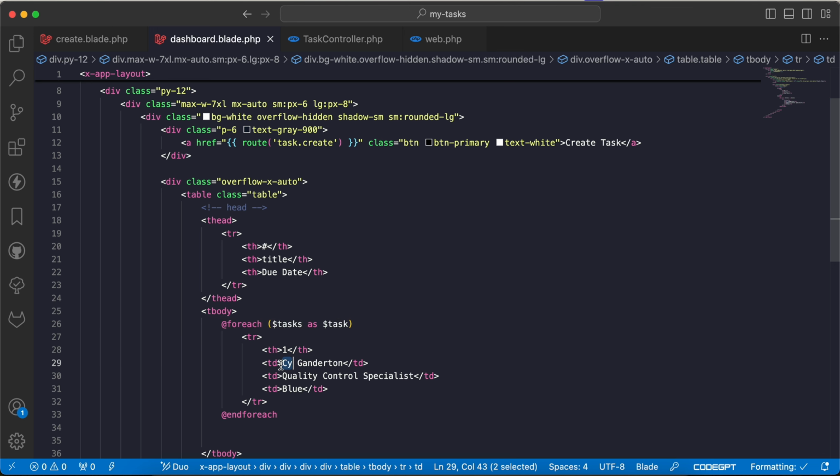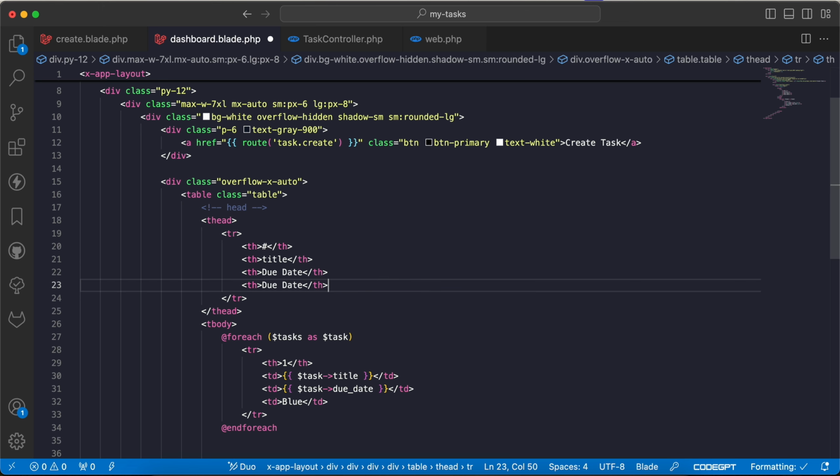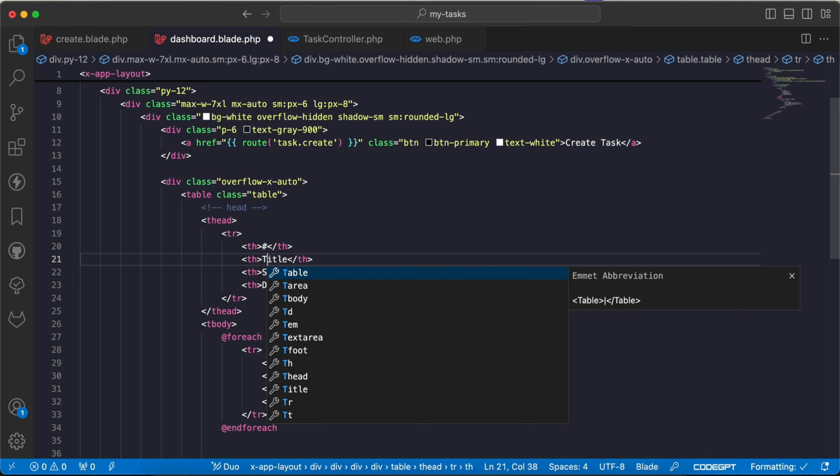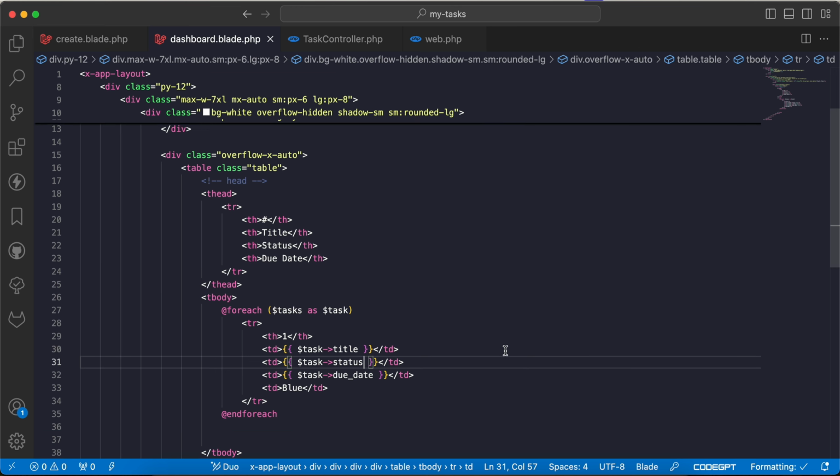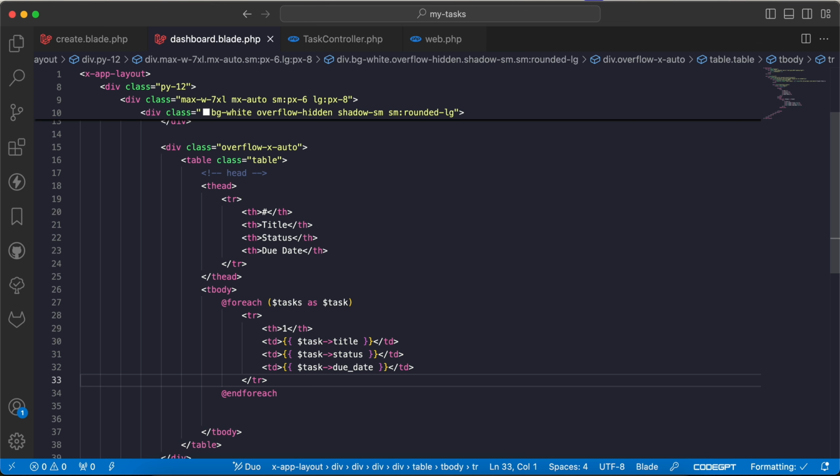I will show you task title and task due date. Let's add another one also for status here after title, status, capitalize it, and I will say status also. Let's remove this one, refresh, and I will remove dd also here.